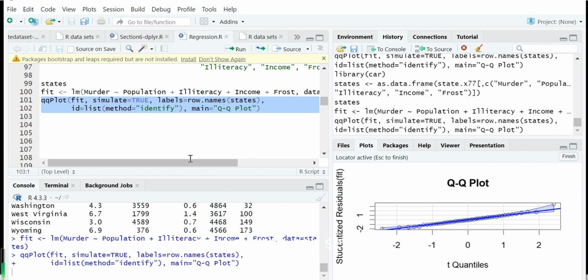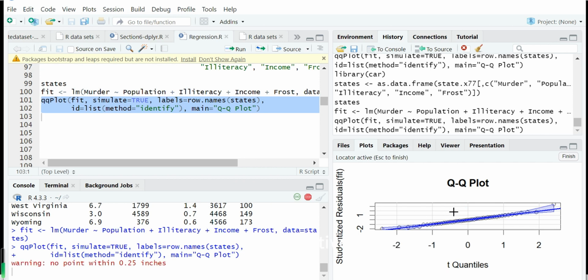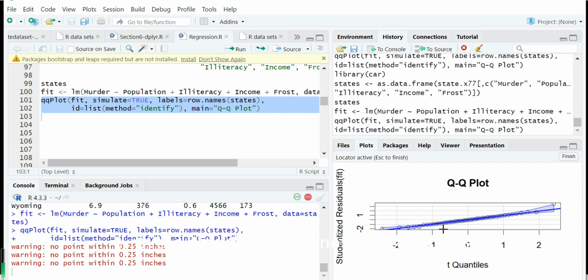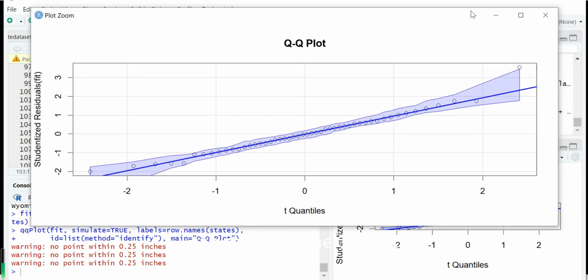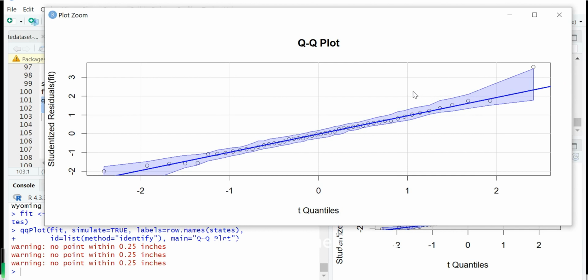So we run. We can see here it seems the run is not finished because it allows you to add interactive labels with the mouse, but we do not want to do this. We just click finish. Then if you zoom, you can see this is the qqPlot. The x value is the t quantiles, from the t distribution with n minus p minus 1 degrees of freedom.